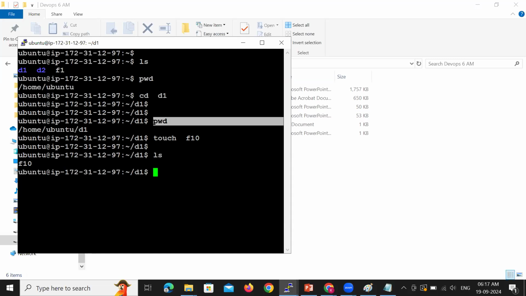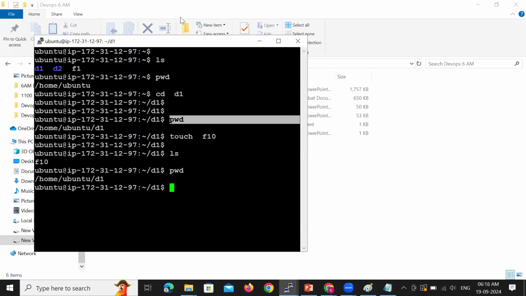That's fine. Okay, so currently we're pointing to /home/ubuntu. Now, very important point. Now, you want to go back to the parent directory. What do you mean by parent directory? Participants, please observe here. For the directory D1, the immediate parent directory is Ubuntu. For Ubuntu, the immediate parent directory is home. For home, it is under root, the topmost hierarchy. So that is the parent directory.